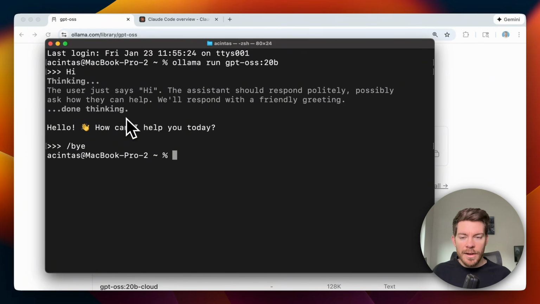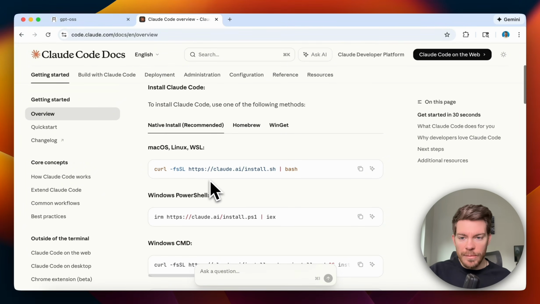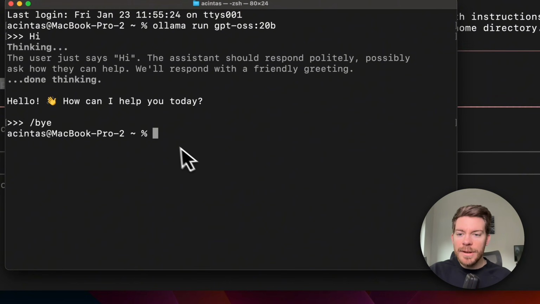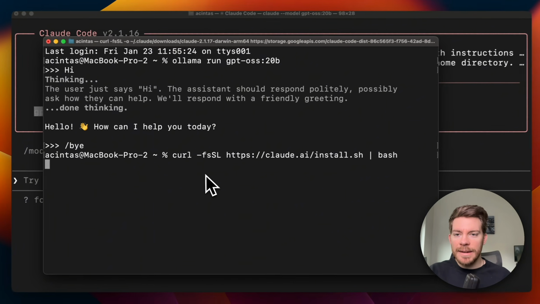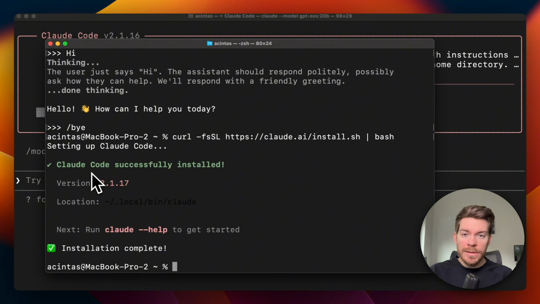Now we need to join it with Claude Code. In order to do that, the first thing, obviously, we need to download Claude Code. In order to do that, you're going to have different commands. For Mac, you can just copy this and paste it in the terminal. Once you paste it, you just hit enter and then it's going to start downloading Claude Code. Okay. Once it downloads, if you want to make sure that it actually installed, you can just say claude and then --version.